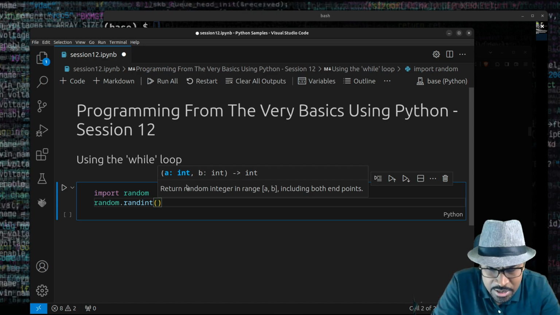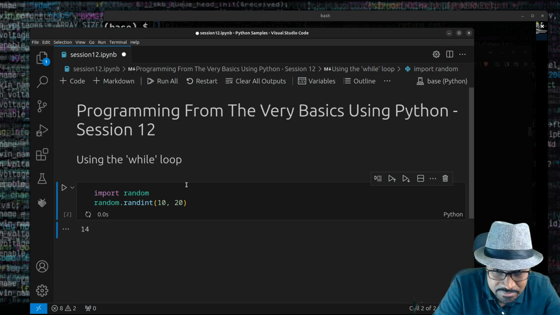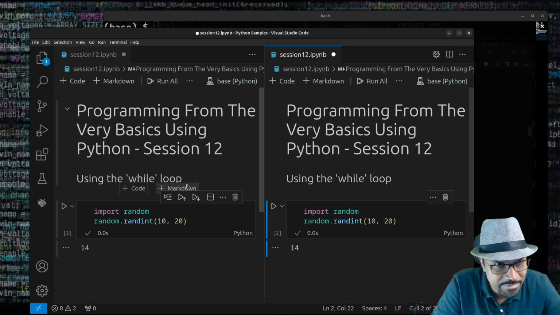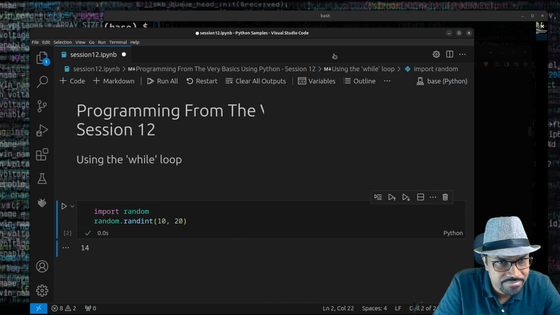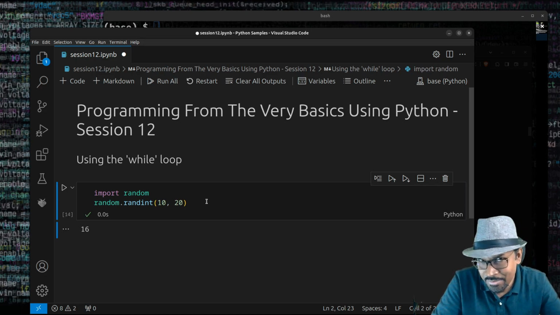Let's say if I say random.randint of 10, 20, it generates random numbers between 10 and 20. 10 and 20 are inclusive. I can keep rerunning this cell. Sorry, I think I hit the wrong key. Every time I rerun this cell, you can see it generates numbers. This time it generated 10, sometimes 11. It's quite random. Sometimes numbers could also be repeated. Numbers are generated in a very random manner.